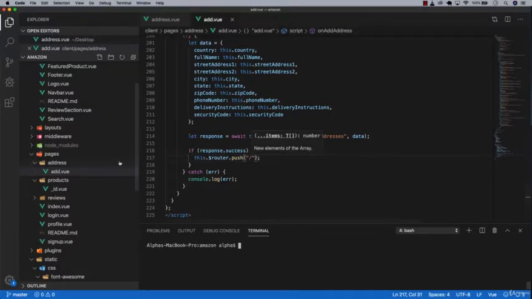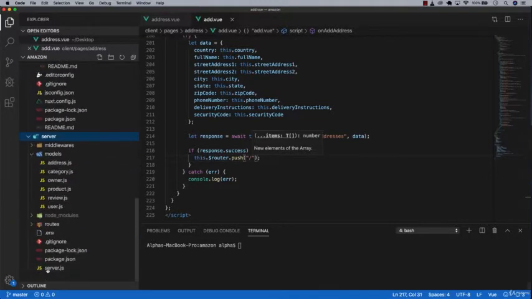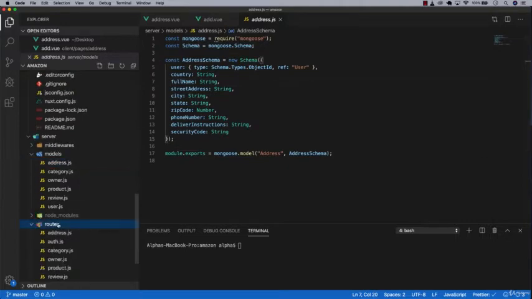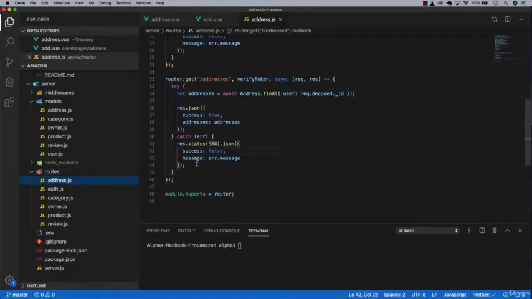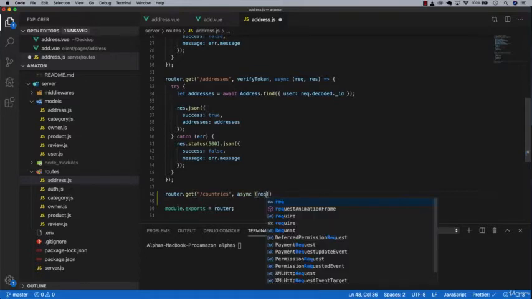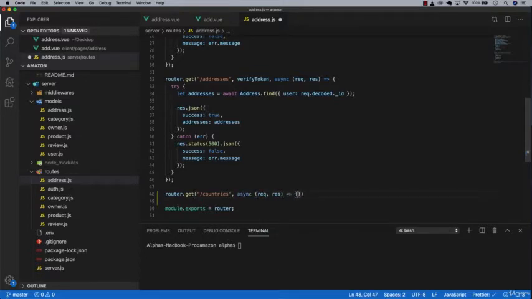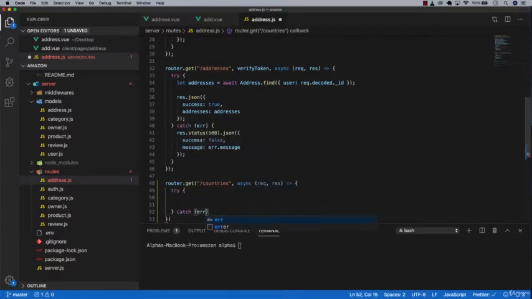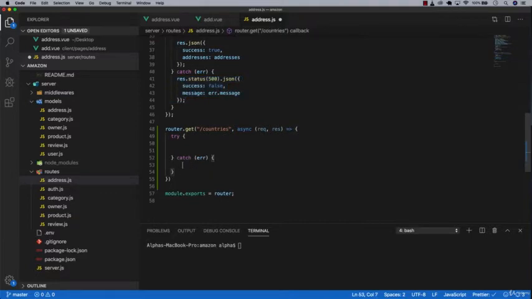Go to our editor, and you want to go to server, and you want to go to routes, and make sure you go to address. So not models, but routes, address, and right below here, you want to type router.get, and then countries, and then async, request, and response. And then after that, we want to try and catch. As usual, you want to copy this error message for the catch block.